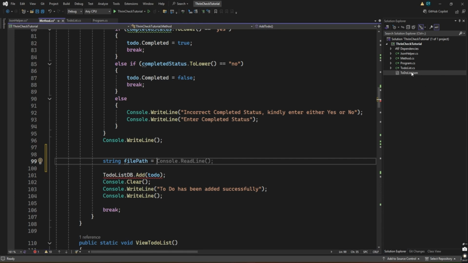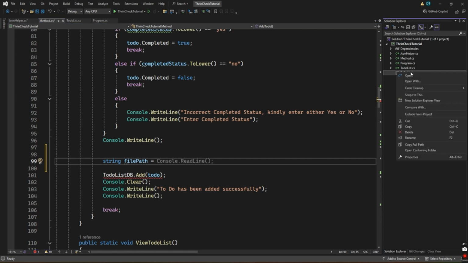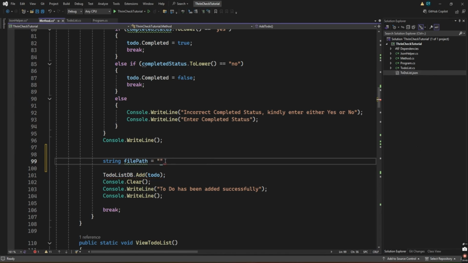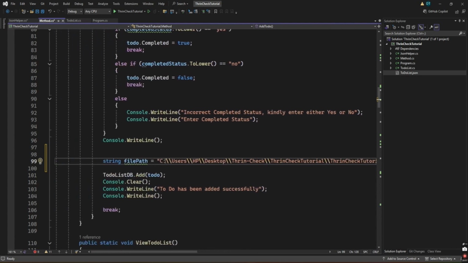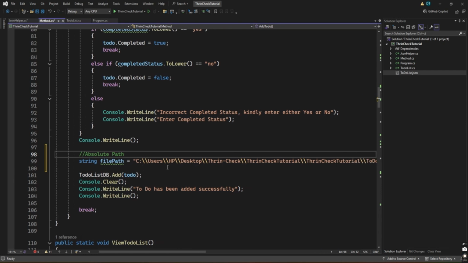Now for the absolute path, you just come down here, go and right click on this JSON file, you see copy full path, then you come down here and paste it. So this is what an absolute path means.